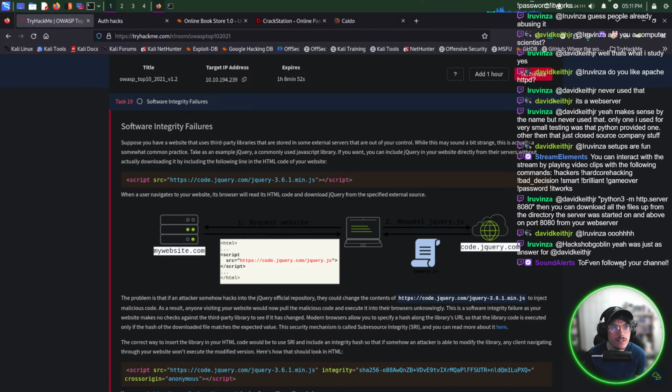We're just going over the OWASP Top 10 2021 version, and we're looking at software integrity failures, which is the 8th web app vulnerability in the OWASP Top 10 2021 list.